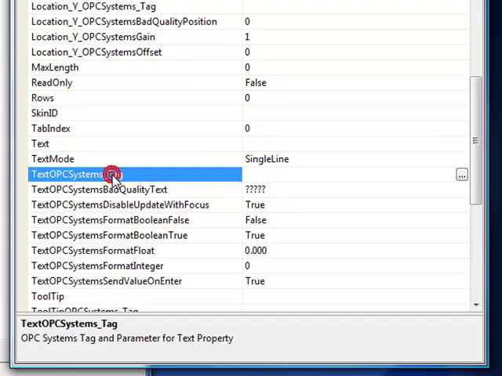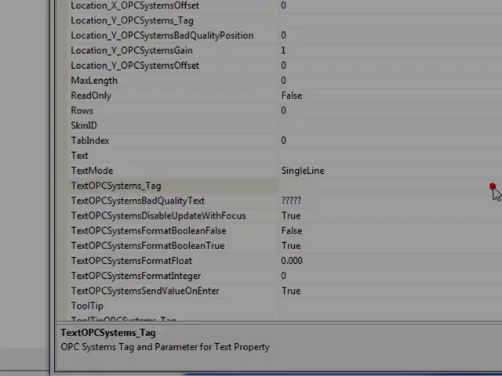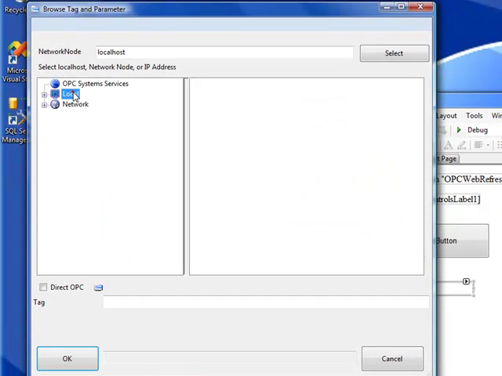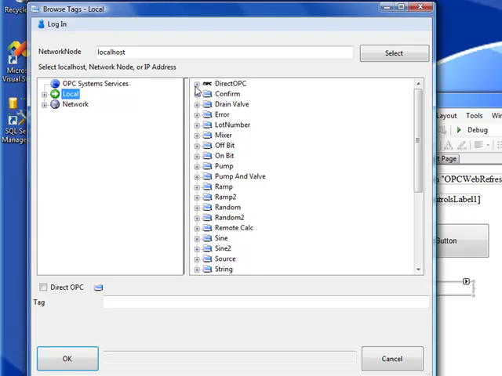Under the text property, let's define the text OPC systems tag, which is the signal that we're going to write to when we hit the enter key and automatically update the text based upon its current value. Use the Browse button to the right. Select the local service. Notice we can connect directly to OPC servers with the direct OPC interface. If you have not yet viewed the data sources training video, I would suggest to do this. There you can see how to connect to OPC servers, OPC clients, OPC systems.net tags, databases, and Visual Studio applications with the OPC Controls data component.